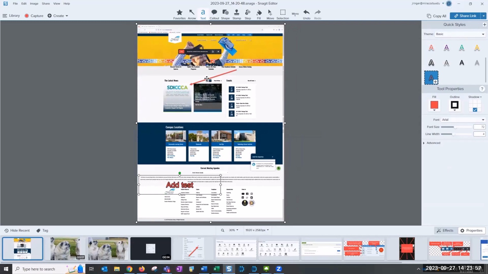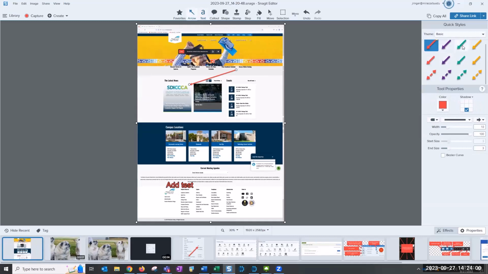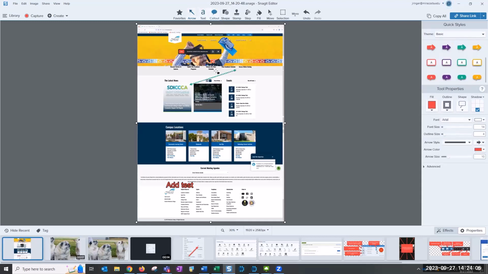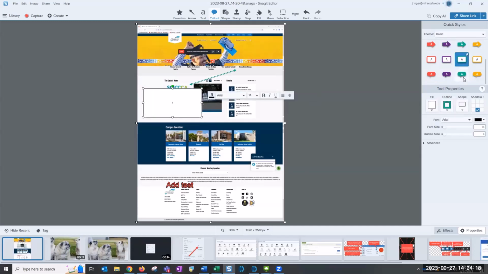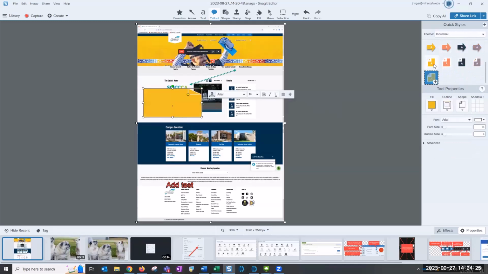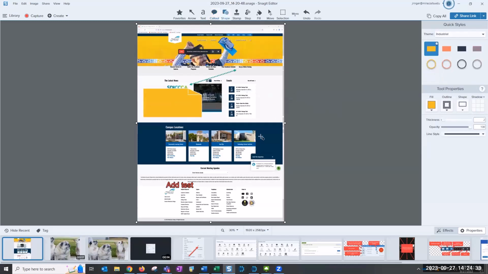So my arrow, if I click on that, gives me different options for an arrow. If I do a callout, I use these. Oh my goodness, I use these so much. My callouts, so many different options for callouts. It has a callout for everything, just about everything. And this has basic, industrial. I don't think I've ever used industrial before. See, there's just so much. And I tell everybody every time I give a training, I learn something new.